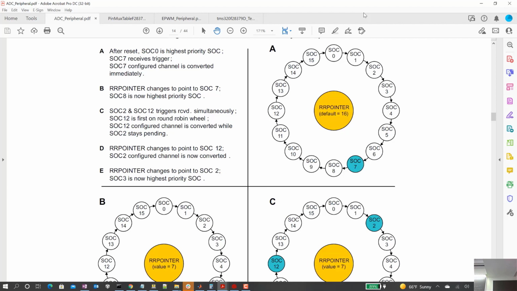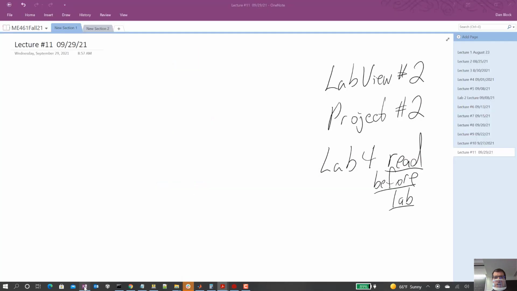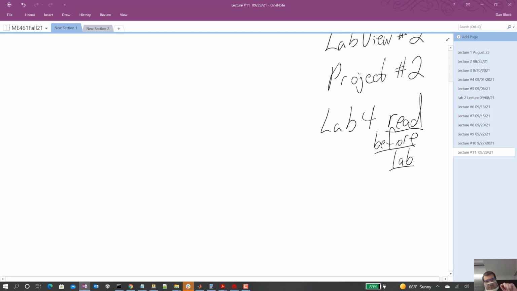But anyway, there are some neat features. We're not going to use those. We're just going to sample in order of this round robin, and we won't use all 16. I think in lab we're only using 2 of these. So anyway, we need to talk about that. What is all going on here with the sequencer? So first, let's talk about some terminology, or what we have in the labeling?